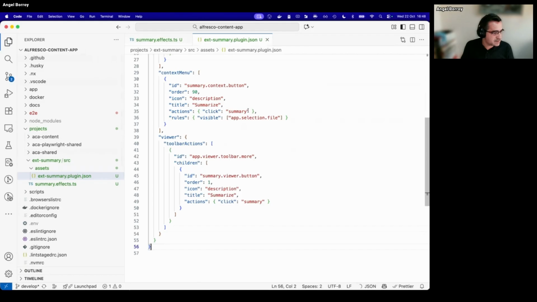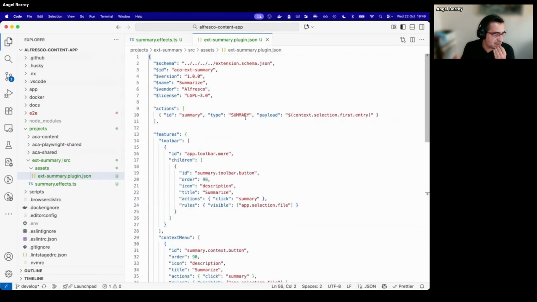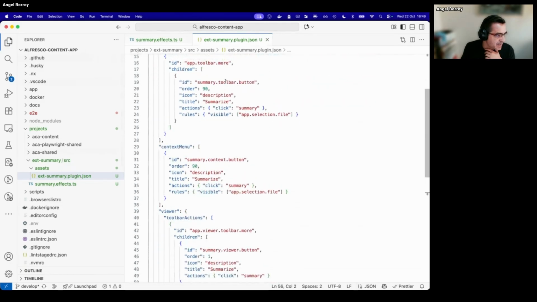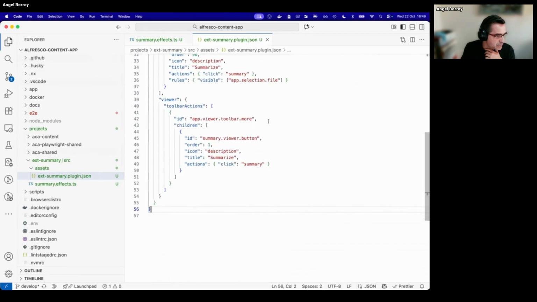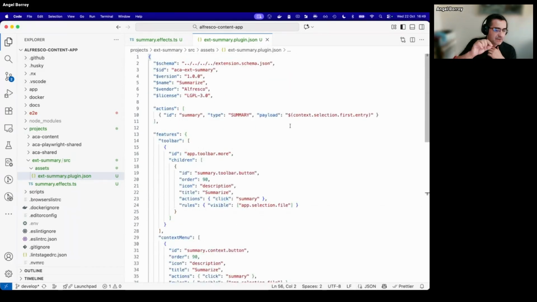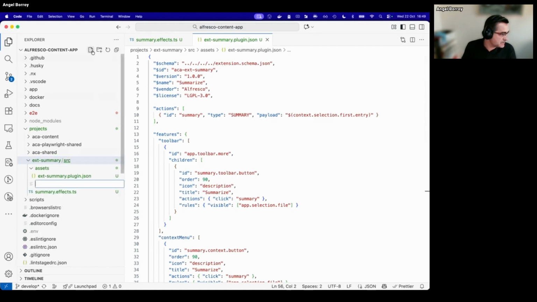And in this case, I'm just defining the action summary, and the action summary is applied to the toolbar more, to the context button, and to the app viewer toolbar more. So I'm adding this action to 3 different points in the UI. And finally, all the boring stuff related to exposing the module. So we are going to declare the module.